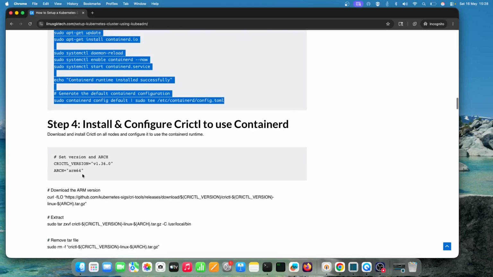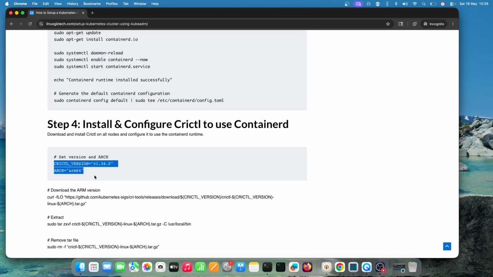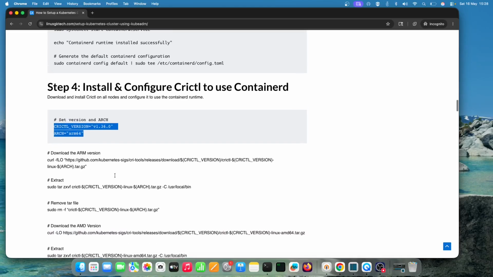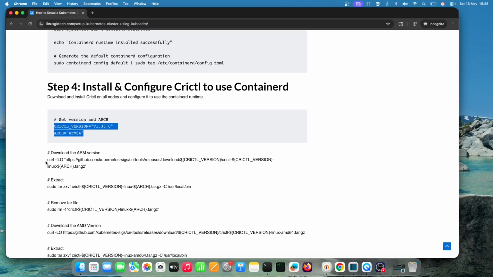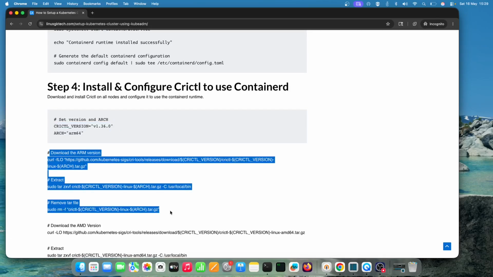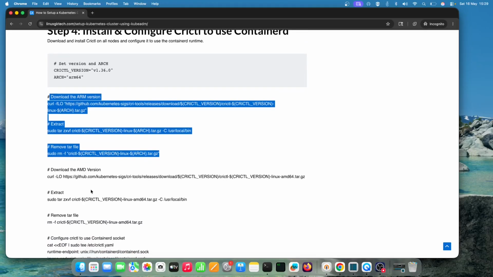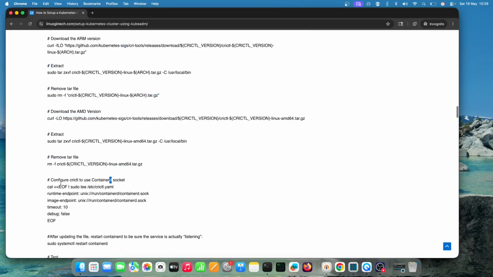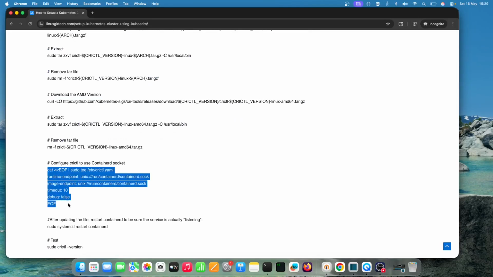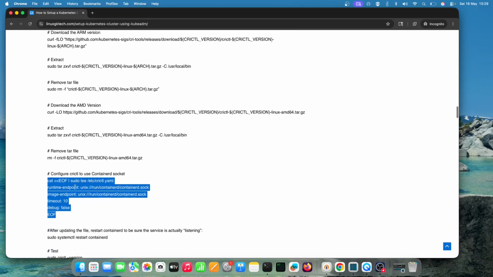So for this, first of all, we will set two variables. The first variable is for version and the second variable is for architecture, because my VMs are on ARM architecture. So we need to set these variables and run these three commands to install crictl. If your VMs are on AMD architecture, then you need to run these three commands. And in the last, this command you need to run whether you are on AMD or ARM architecture.